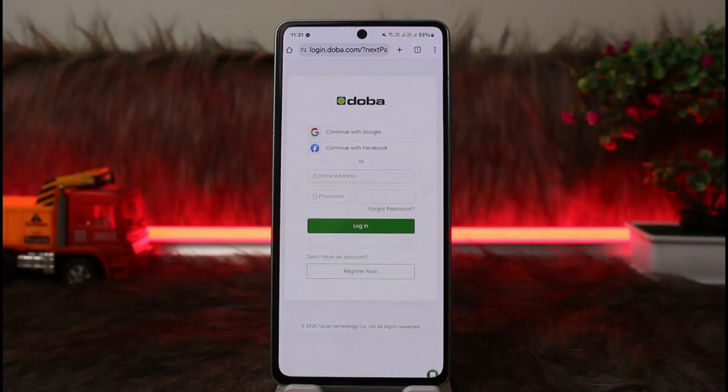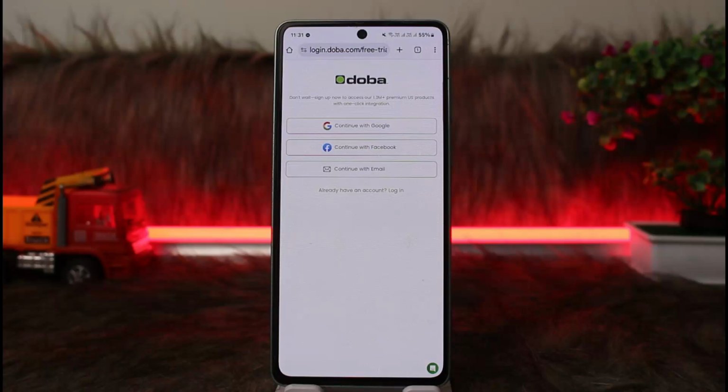And once you tap on login, if you already have an account, you can simply log in using your Google or Facebook or email address and password, or you can tap on register now and go ahead and register. You can start a 30 days free trial and sign up for a free trial account as well.